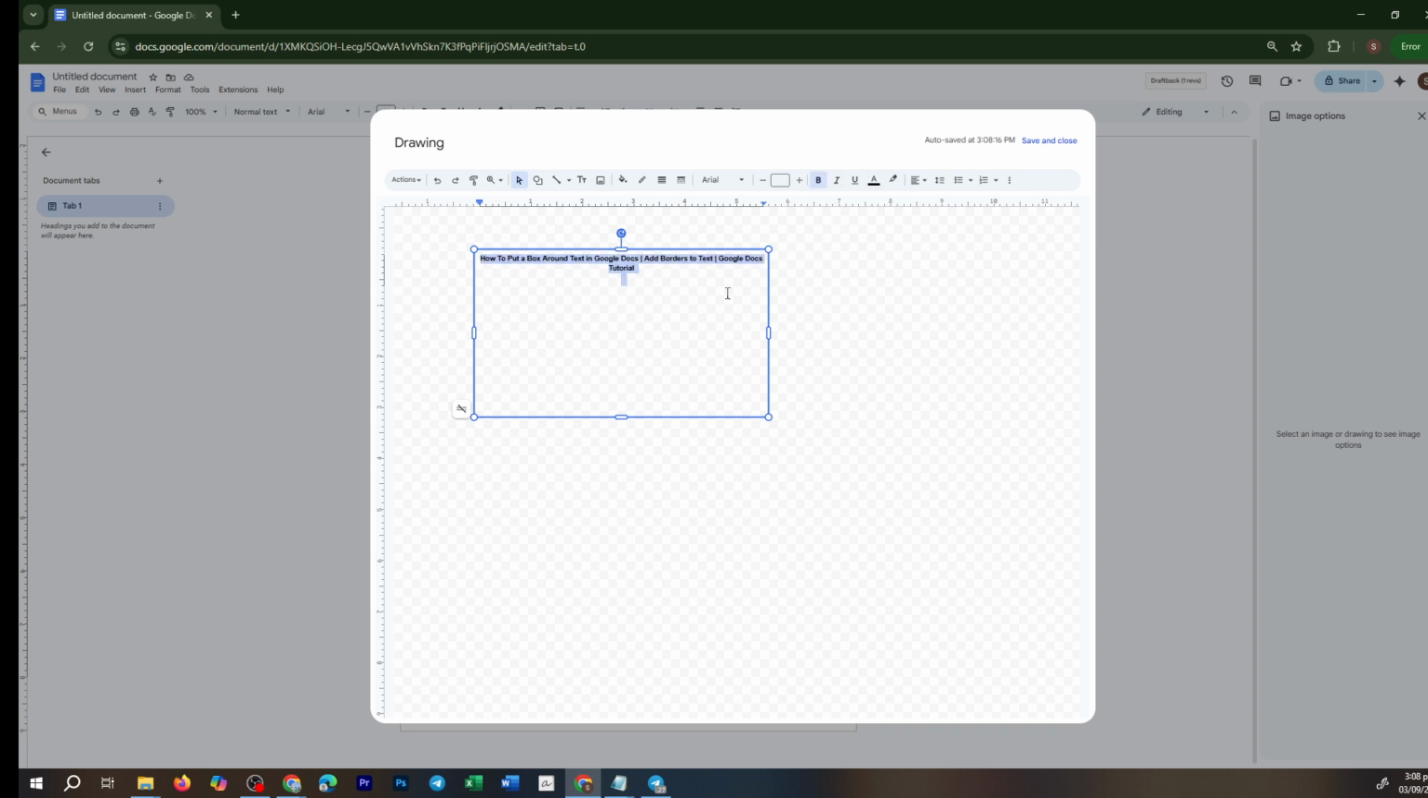Up next, you can customize your box's appearance. Simply click on Border Color, found in the toolbar in the drawing interface. Here you can choose any color you'd like for the border of your box. Let's say, for this example, you select orange. This will make the text pop with a vivid outline.